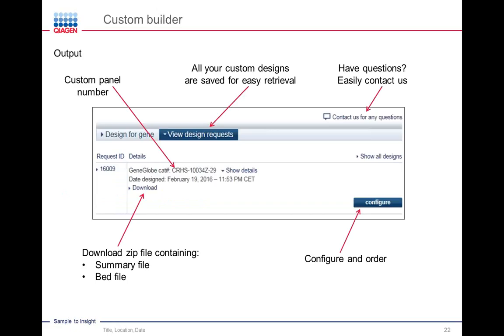But here's an example of what you would get for a custom panel. Again, after 5 to 30 minutes or so, the custom builder is going to spit out the following. It's going to give you the catalog number of that custom panel, as you can see over here. One of the unique features is that all the designs that you have submitted are saved under your account. By clicking on this View Design Request tab, you can access all of the custom panel requests that you have submitted so far. They are there for easy retrieval.